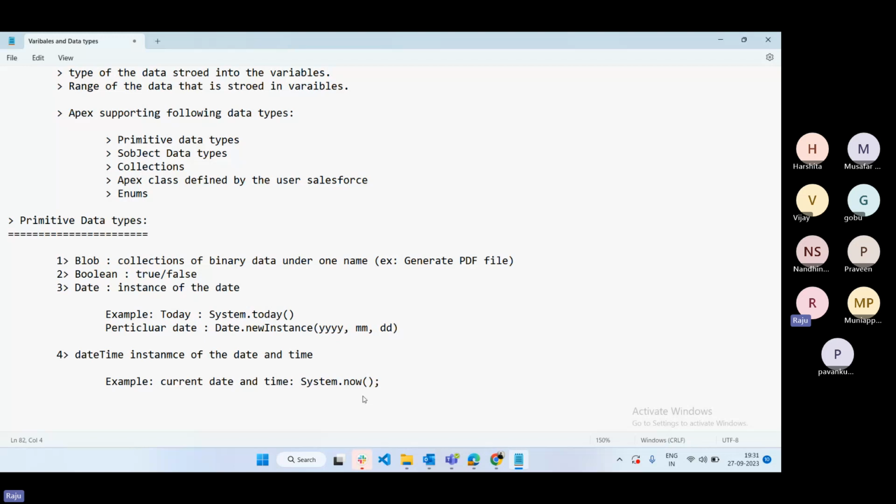Okay, and if you want a particular time, I don't want to consider the system time. I want to declare a particular date and time in Apex. How do we declare it? Same function: Datetime.newInstance.